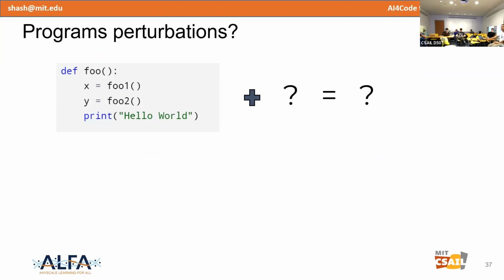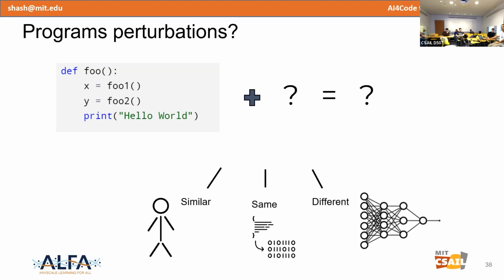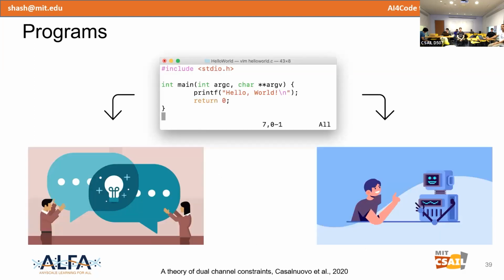But with programs, what is the kind of noise that we can add? And how do we even define this? How do we formulate this problem? Because it should look similar to a human, need not be the same. It should be exactly the same to a compiler. If there's a compiler in the loop and the compiler tries to execute this program, it should semantically be exactly the same. But the model should perceive it completely differently. That's the aim, that's the objective.